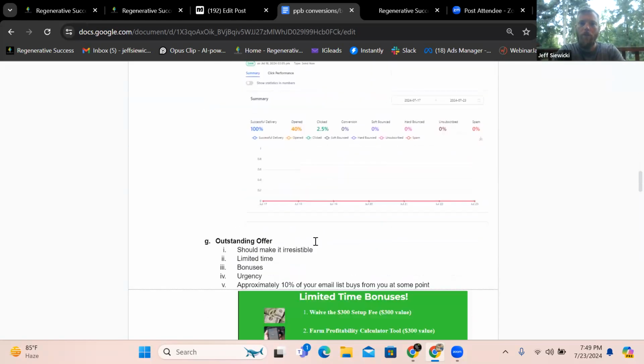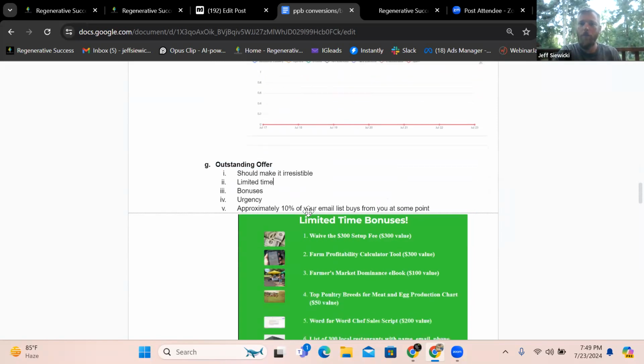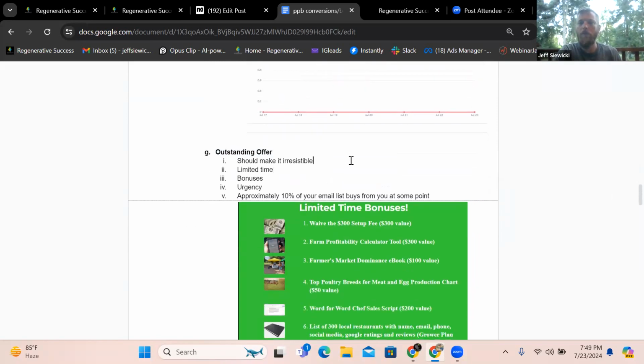Once you look at your open rate and your click-through rate, the next thing is really looking at having an outstanding offer. If we want somebody to go to our page and buy from us, we should make it irresistible. There are several things we can do to make something more irresistible and really get them to sign up and buy.